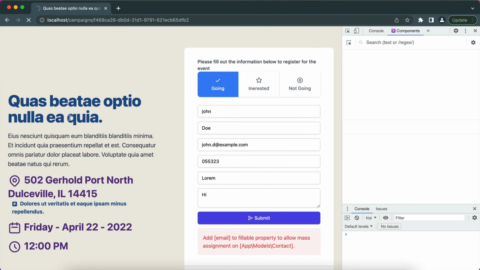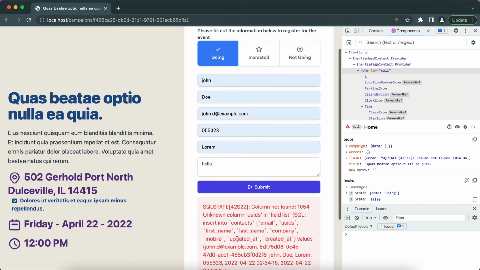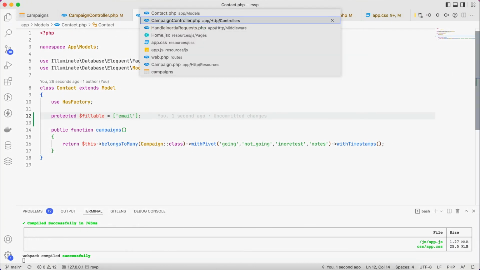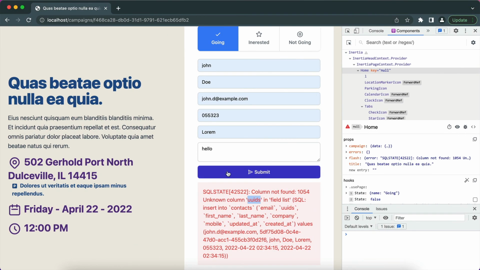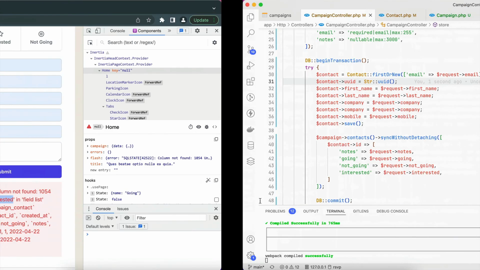Save, fresh. So now as you can see, this error shows that there is no UUIDs field, and if we go and fix that one now, submit again, now it says unknown column interested in the field list. So apparently I made a typo. So it says this column doesn't exist.